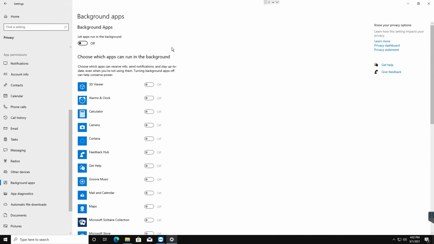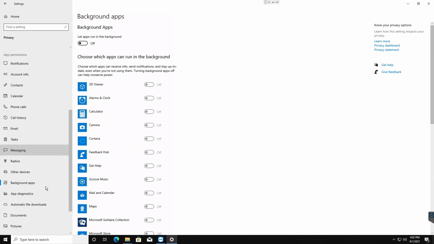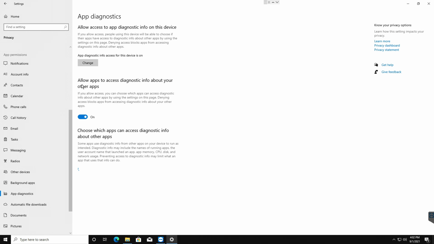Background apps is a huge one. You want to ensure that all the background apps are off, because when you're gaming you won't have anything interrupting you while you're playing, so that you get no FPS drops and you get the best input delay possible.